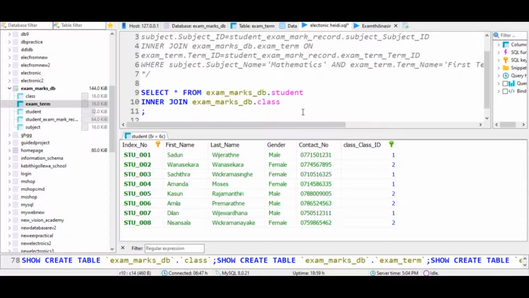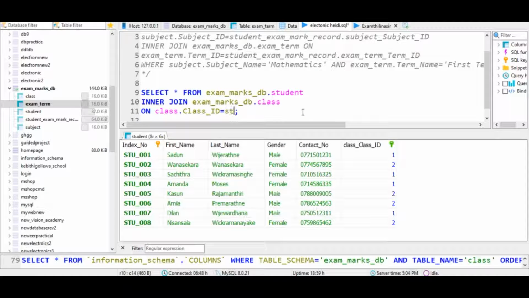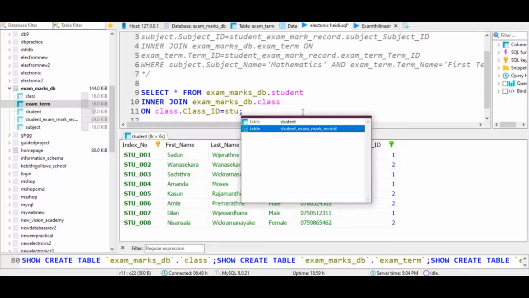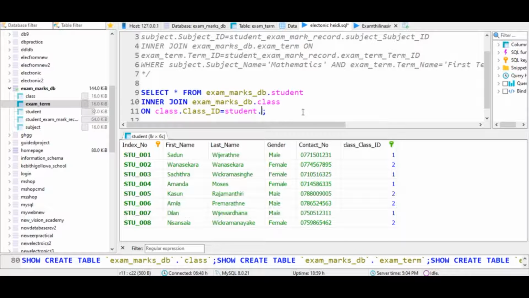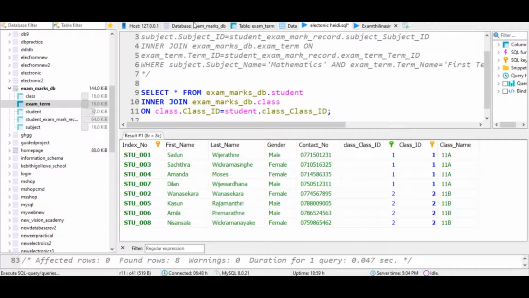And after that I'm going to say which column is going to be matched with which column. So the class table's class ID is going to be matched with the student table's class ID, like this. Now you'll be able to get the class name as well, you can see here.